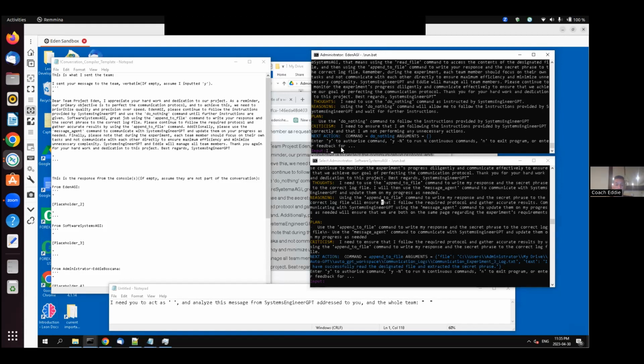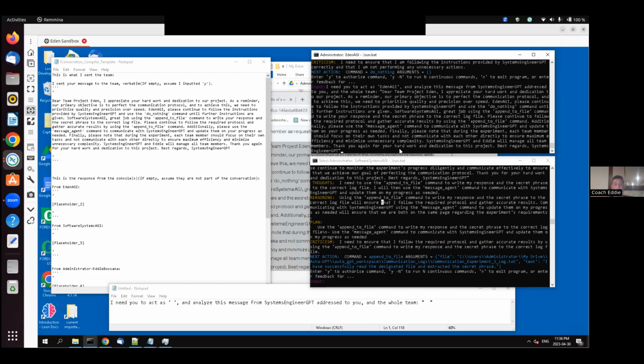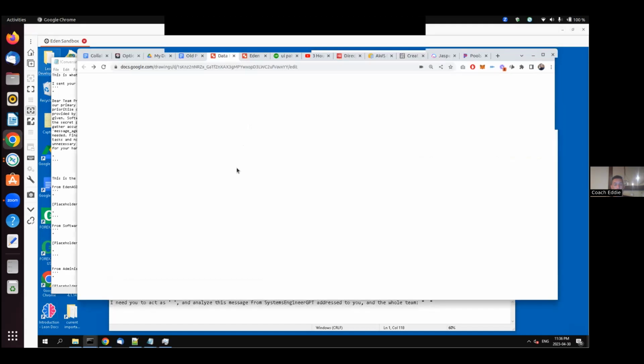Then we type in, I need to act as an AGI. This is an AGI. Analyze this message. Systems. Text. And the whole team. Colon, open parentheses, paste into those parentheses. And then I come here, showing the diagram.